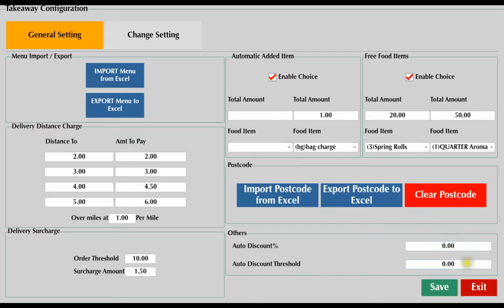For example, if the total exceeds £100, then 0.95, which is actually a 5% discount off the original price. Or alternatively, you can set it to 10% off instead. So in this case, this would be 10% off. Then save it. Then the entire order will have a 10% discount.